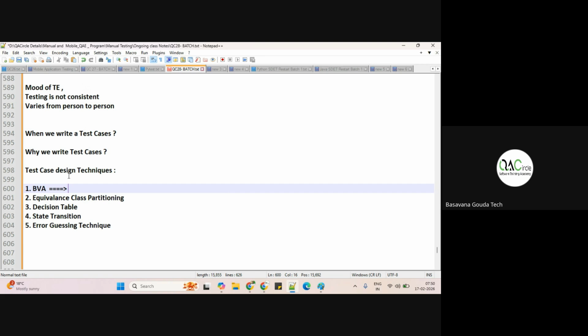Completed? Yes, sir. Heading: boundary value analysis, BVA. It's one of the test case design techniques.